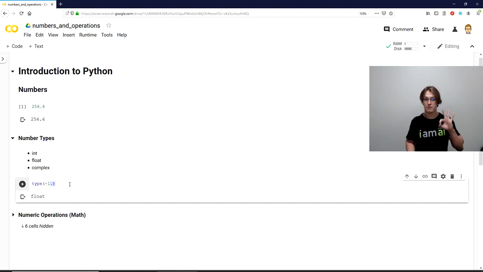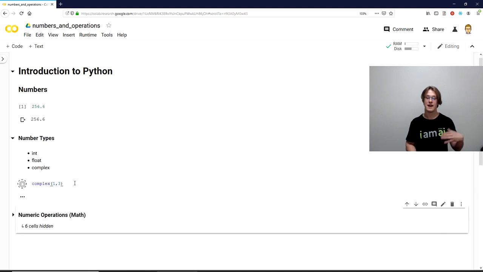Now, the third type of number is the complex number, and to make a complex number, you're actually going to call another Python built-in function, complex. You're just going to put in your first number and your second number, and you're going to get nice little imaginary numbers for all you scientists with your big brains, right? Okay, awesome. You can basically forget about complex numbers. We're not going to be doing much with it in this series.